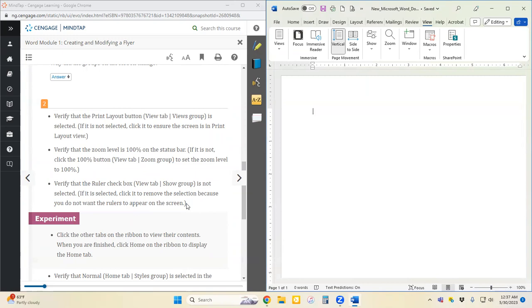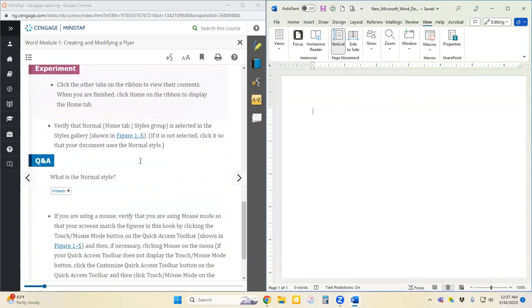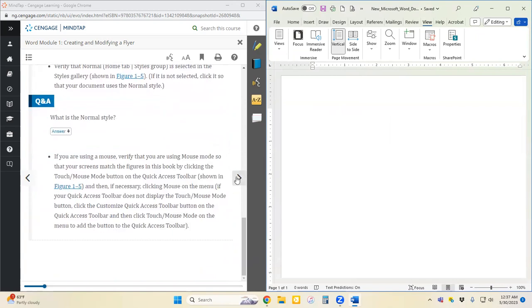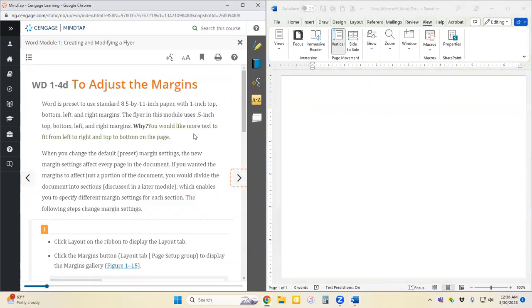I personally think the ruler is very helpful. So I'm going to tell you to leave that ruler checked. All right, so that's under the show group here, and it says ruler, and I have mine checked. So be sure that yours is checked. All right, I think that will help you out a lot. All right, and go ahead and click your over button.